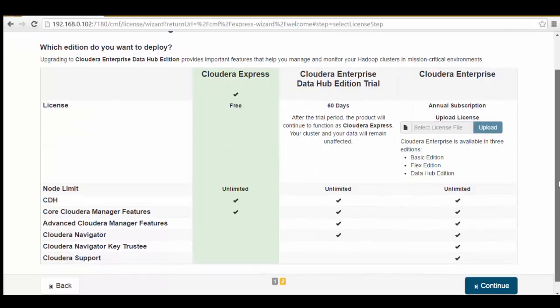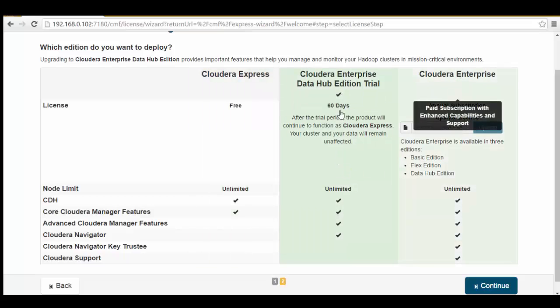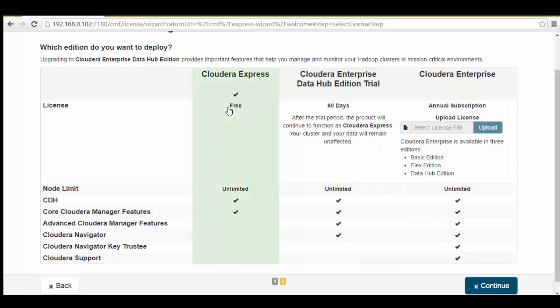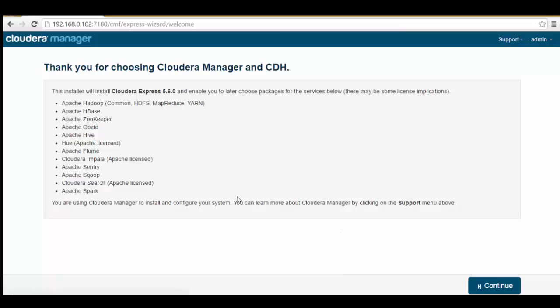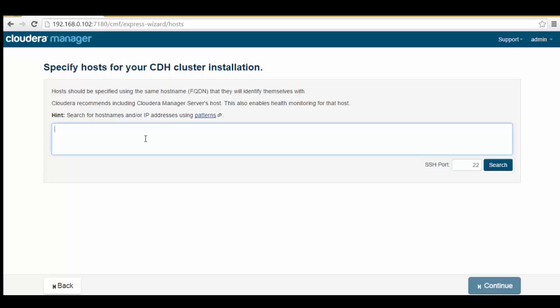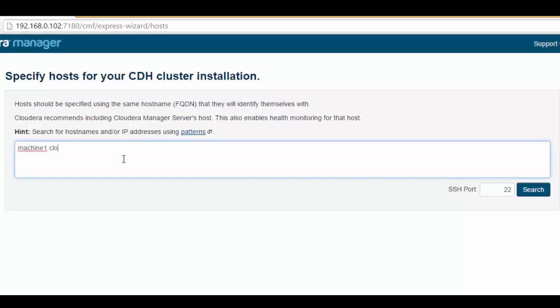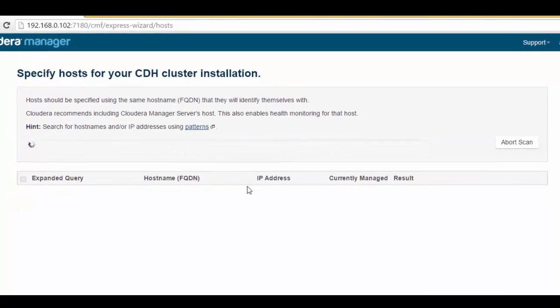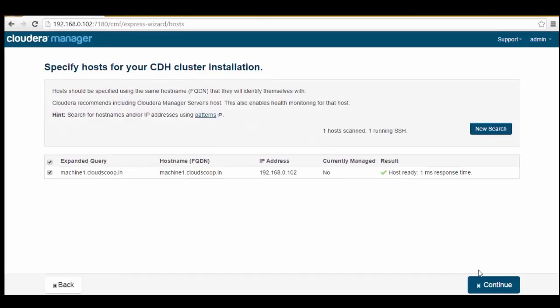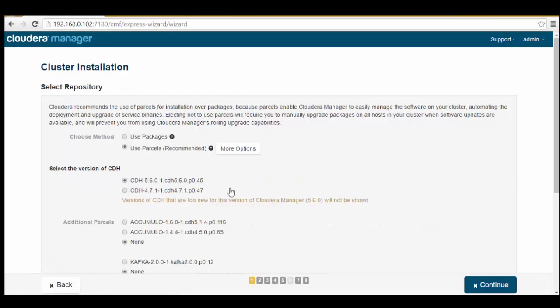So here you have the liberty to choose the Cloudera Manager edition. For practice purposes, we will choose Cloudera Express. You can get a trial of the Cloudera Enterprise Data Hub edition for 60 days. So here we need to specify the list of host names. It must be a fully qualified domain name. IP address won't work over here. So it's better to have a fully qualified domain name. So here the FQDN is machine1.cloudscope.in. Click continue.